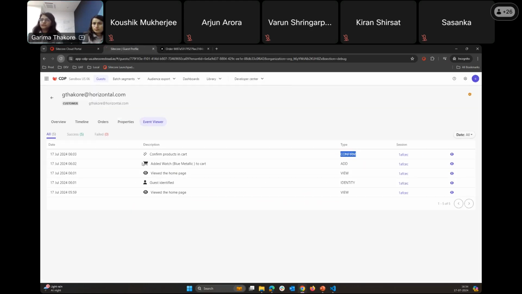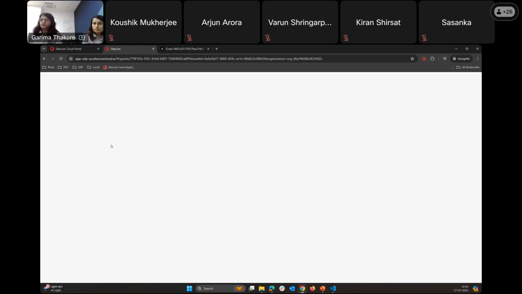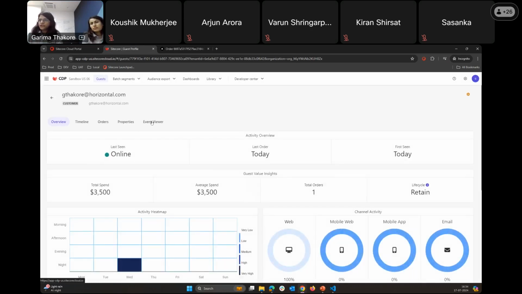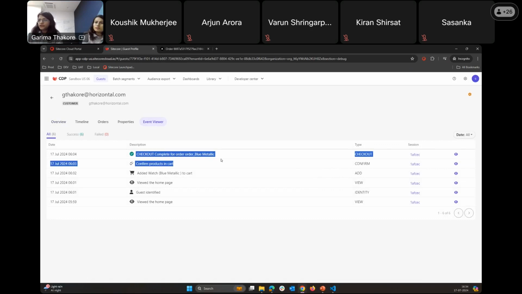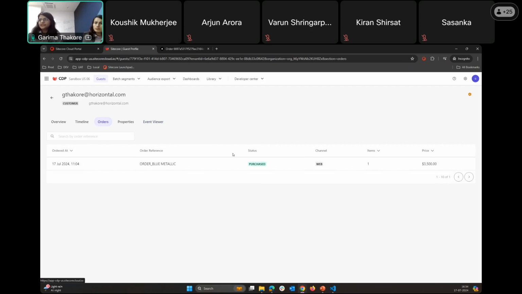Let's refresh it. Okay, so this is how it was created. If I go to the event viewer, we will have the checkout. So add, confirm, checkout, and the order line is created with the same value. Okay, this is your full flow from a bundle website. Now let's go to how this works on the project side.